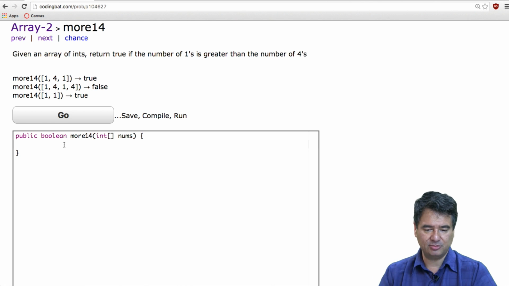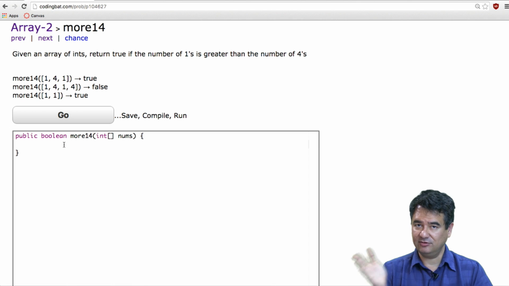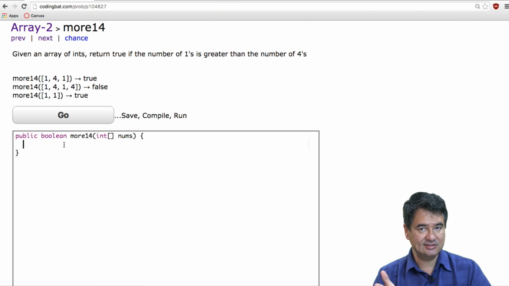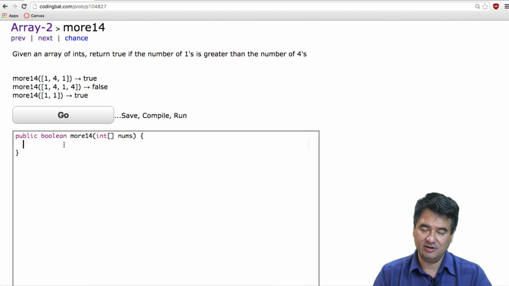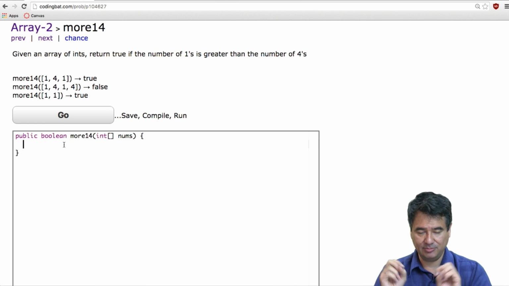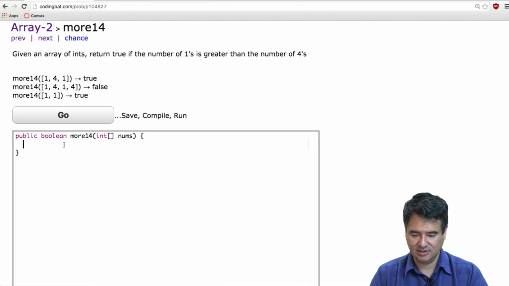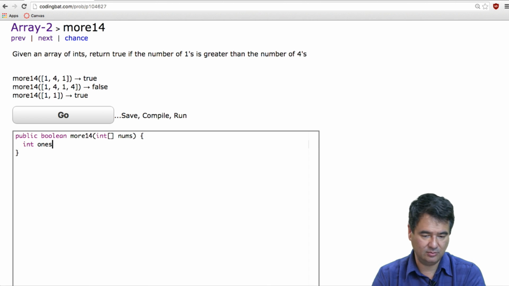So in order to do this problem, what we need to do is walk through the array just like we did in the previous problem, start at the beginning, work our way towards the end, but we need to count how many ones and we need to count how many fours, and then compare the 2 numbers at the end and see whether we should return true or false. Okay, so we're going to need 2 accumulator variables. We'll call this one ones, and we'll call this one fours.